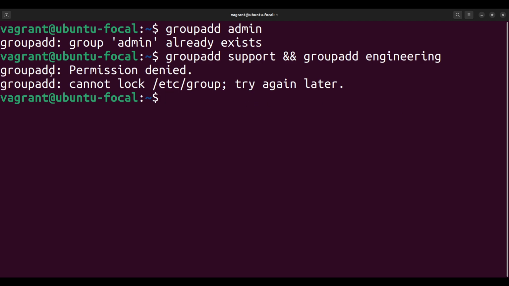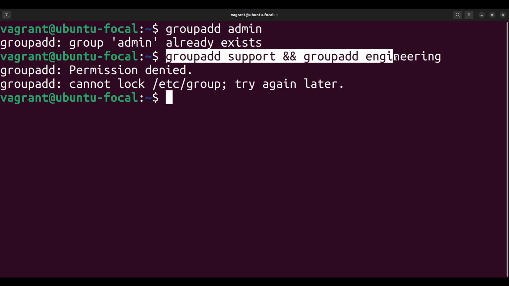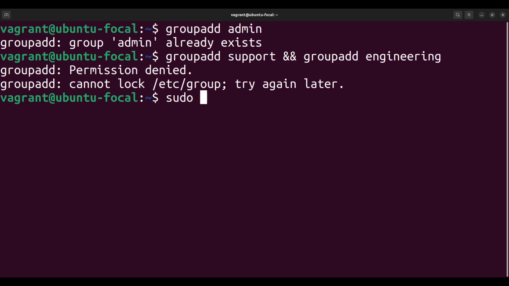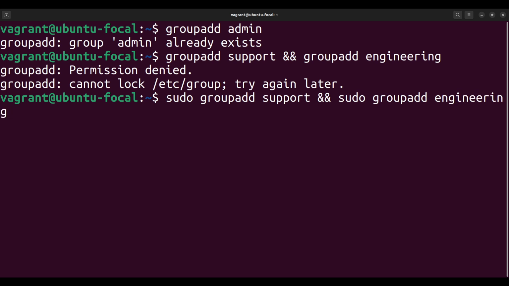All right. So I'm getting this error because this Vagrant user needs to run these commands as a sudo user. So I'll do sudo groupadd support, sudo groupadd engineering. So I'll run it. Okay, so it has created the groups and you can see what has been done. You could easily do tail. Sorry, you have to add sudo as well because the Vagrant user needs elevated privileges.